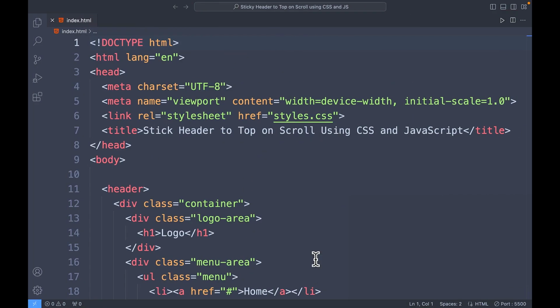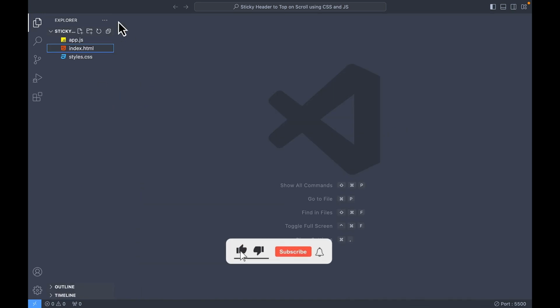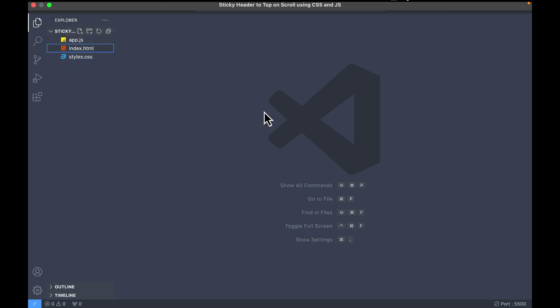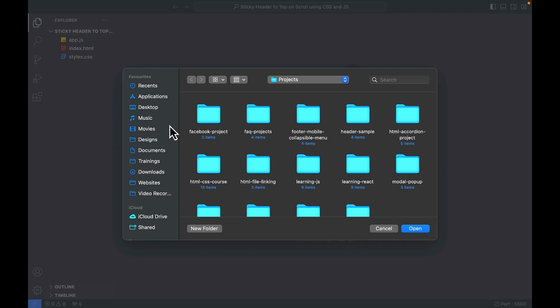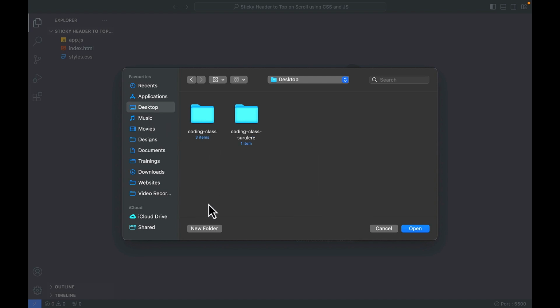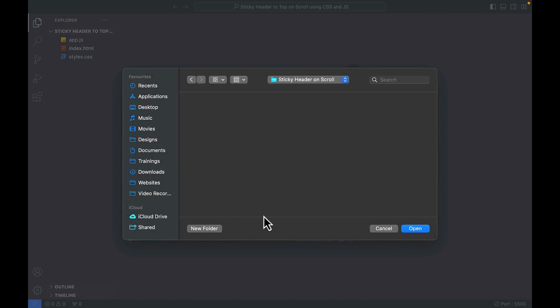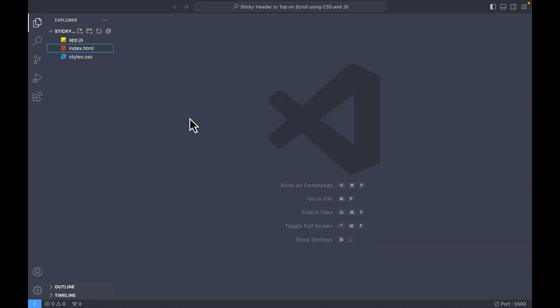So I'll get to Visual Studio Code. Let me close this and start another project. On the desktop, I'll create a folder. I'll call this sticky header on scroll. So I'll open it in Visual Studio Code.